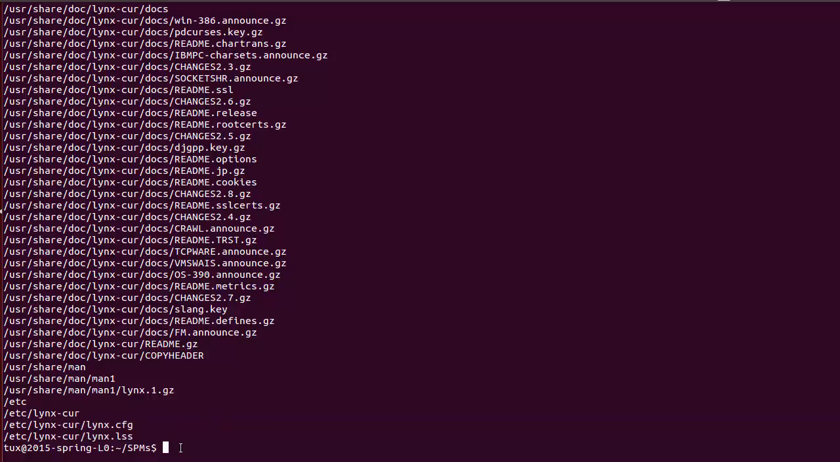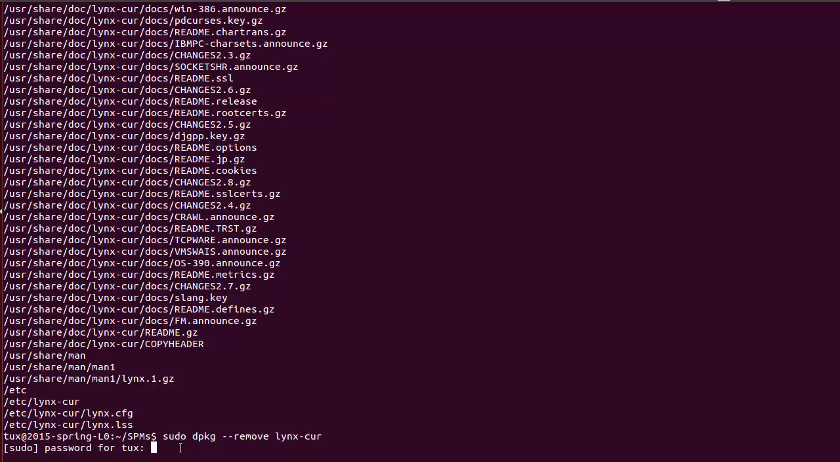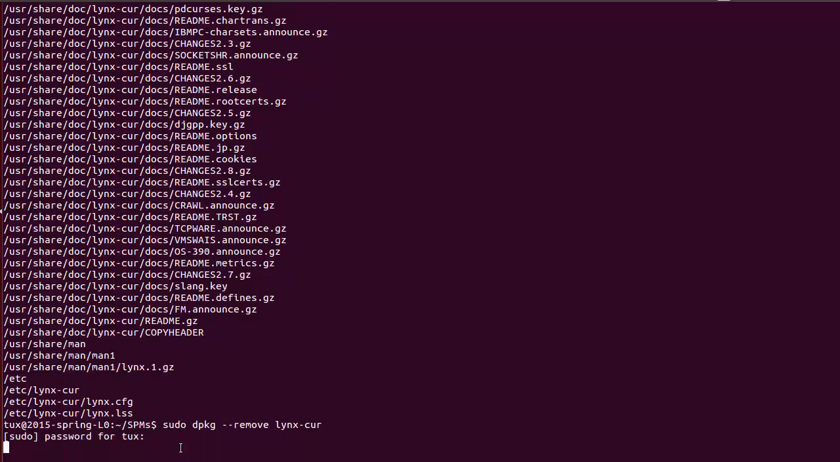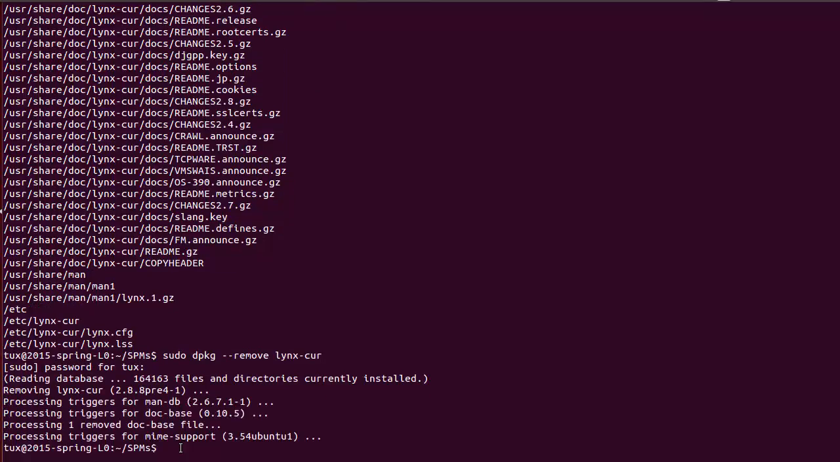So now we are going to instruct dpkg to remove the package linkscur. This is an operation that requires privileges. The option is --remove, which you can once again shorten into -r, and I'm going to say that I want to remove the package linkscur. Let's see. I need to enter my password for sudo, and we have now removed the package linkscur.